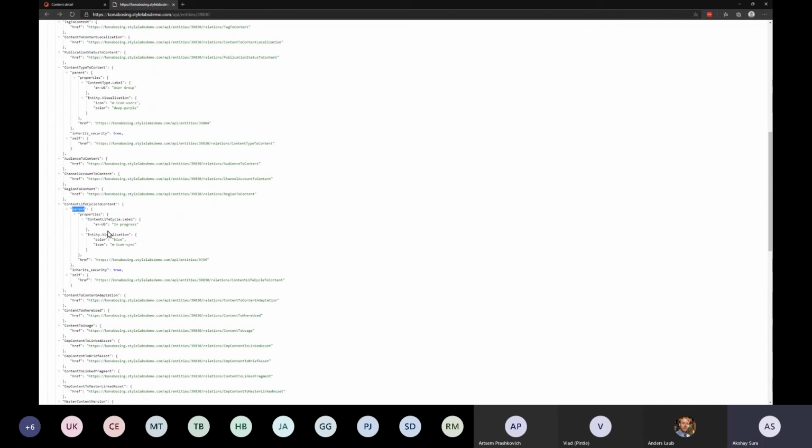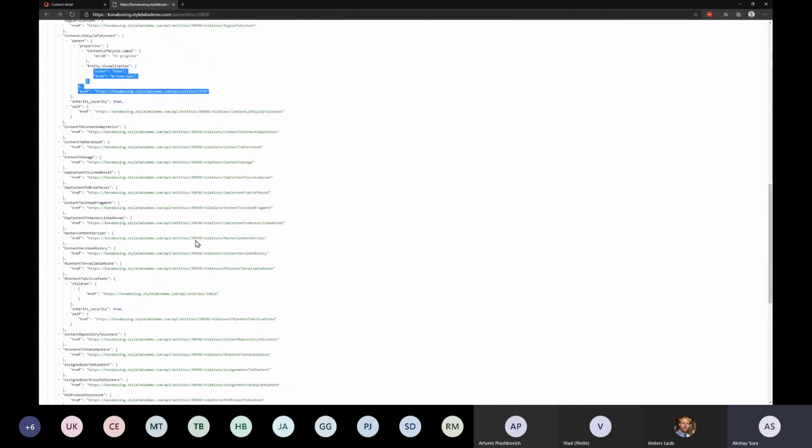Then the same thing happens with other types. So a state, in order to assign a specific state as well. So it kind of gets a little bit easier once you get into it.